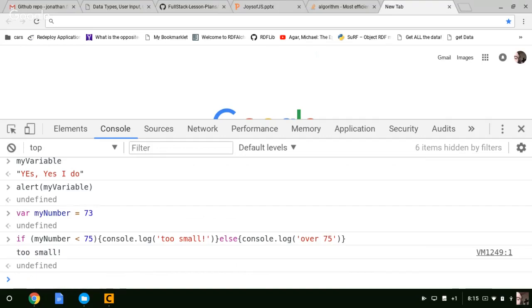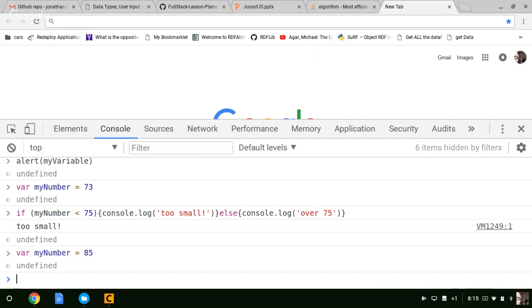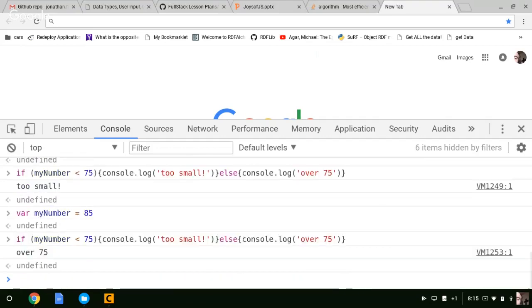What's going to happen if I set my number to 85? Yeah, so then I run this same bit of code, and over 75 will appear. So this is a very important construct in programming languages of all kinds. You have what are called conditionals. So things will go one way or another in a program based on the value of a single variable or a set of variables. Can anyone think of a case in a program where you might have to use something like this, like an if statement?